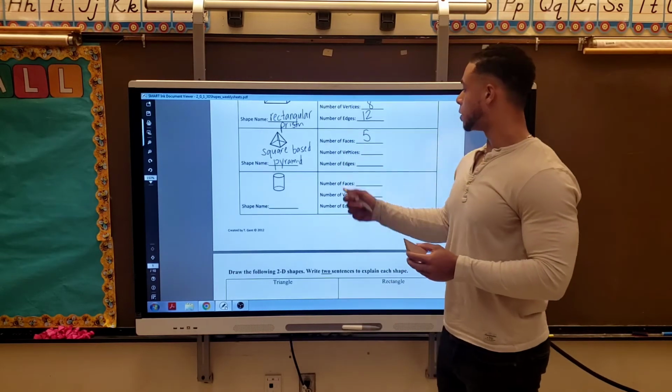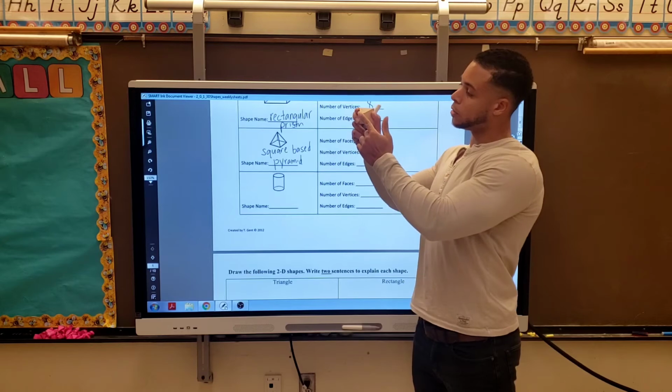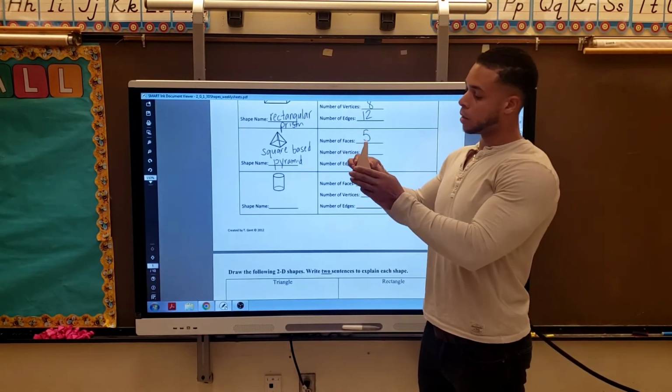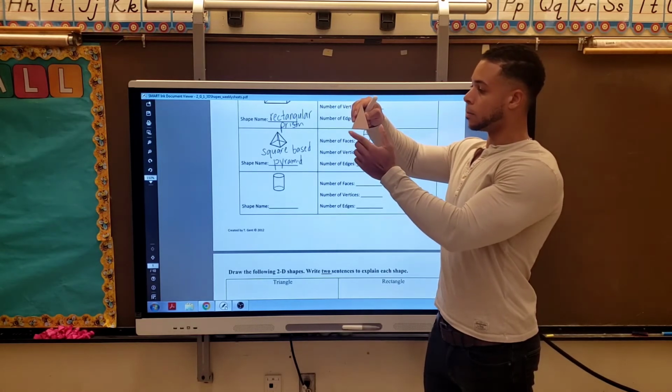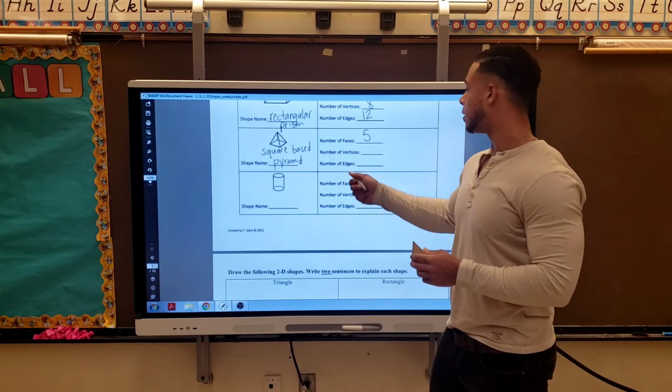And let's go over your vertices. You only have 5 vertices. Again, you have one on the bottom similar to your cone that we already did. And then you have one right here where your edges meet, and then another 2 in the back. That'll give us 5.